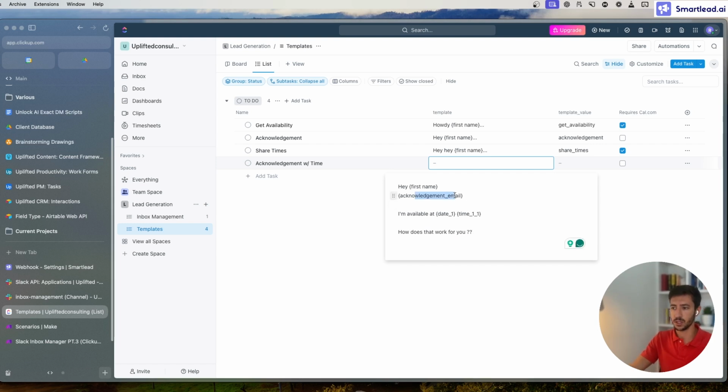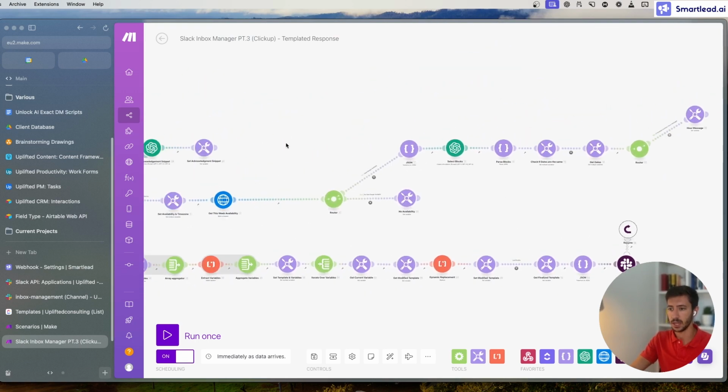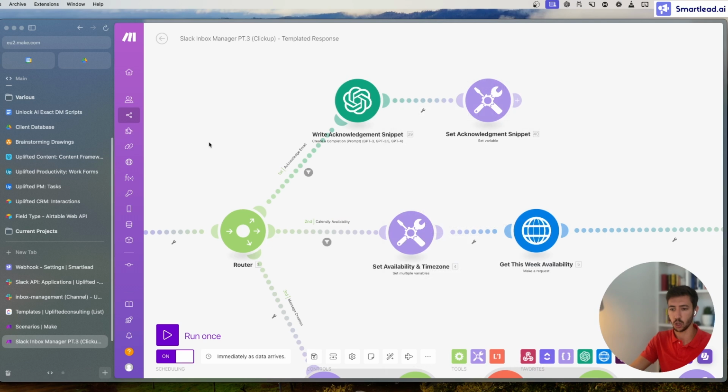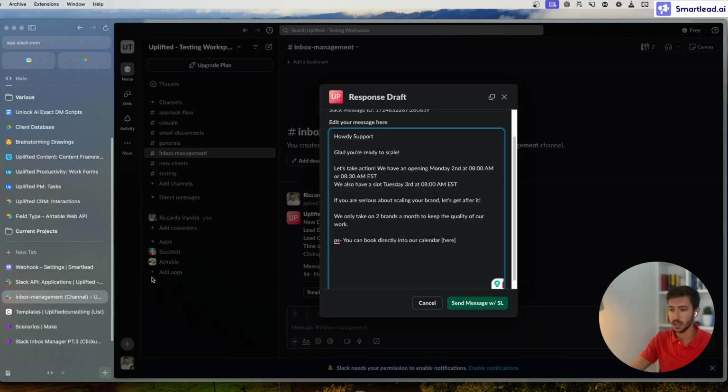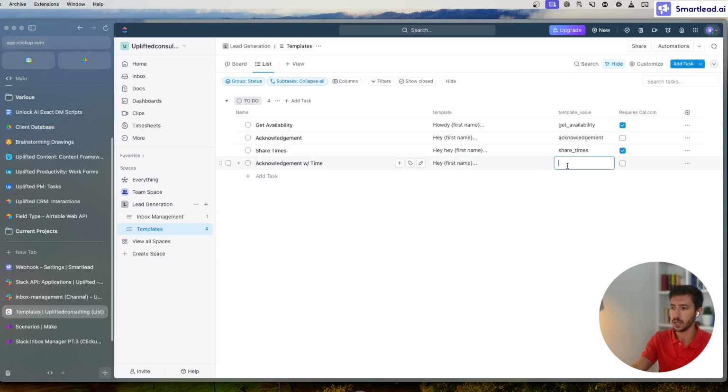So this variable is present directly over here in the acknowledgement script. Meanwhile, these other variables are the ones that we generate to the system. And here we add a name. So for example, we add acknowledgement with time. We say that it requires cal.com.